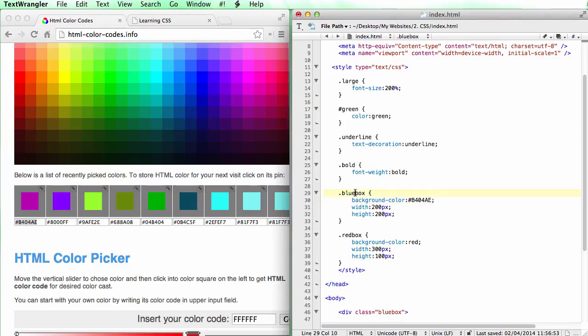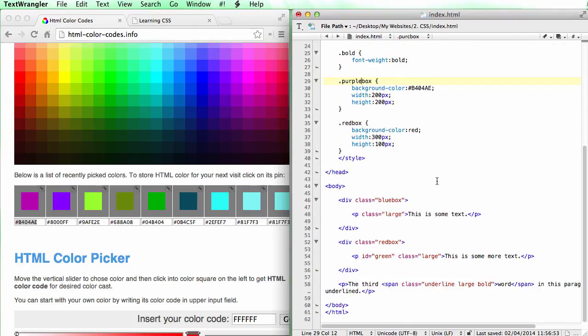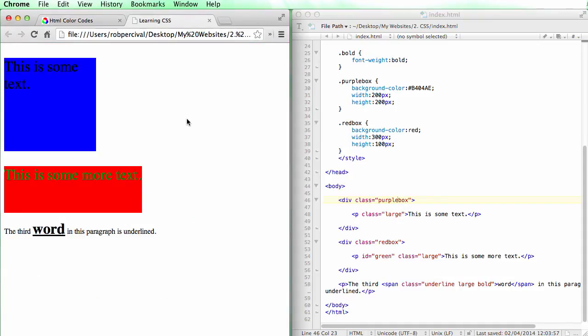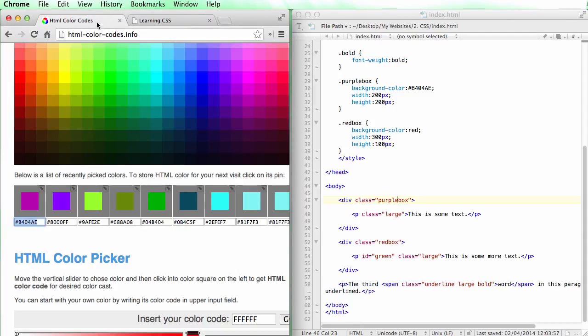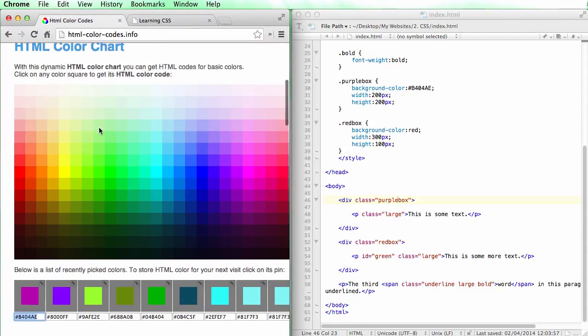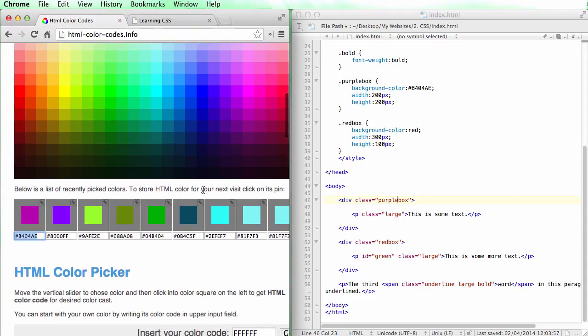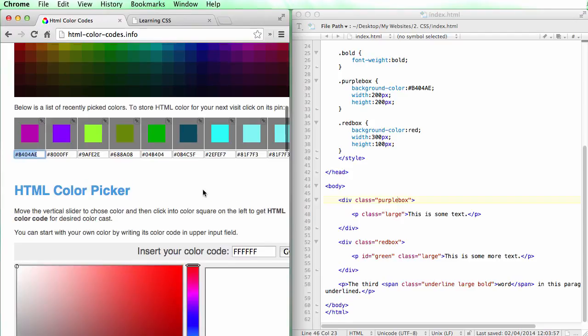Now I know that color is purple, so I'm going to change my class name to purple box, and I'll change it down here as well. Okay, let's see how that looks. Great, so we've now got that particular shade of purple as our background. So you can of course choose any color you like. I suggest you have a little play around and change the colors as you like.